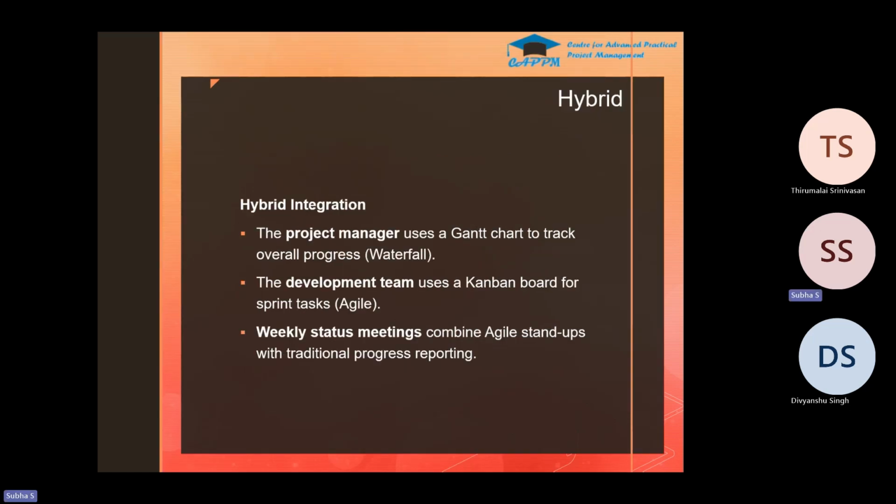So if you're using a hybrid approach, the project manager uses the Gantt chart to track the overall progress, and the team uses the Kanban board for tracking the tasks, and you will have weekly status meetings, which are combined with agile stand-ups, also for traditional progress reports.